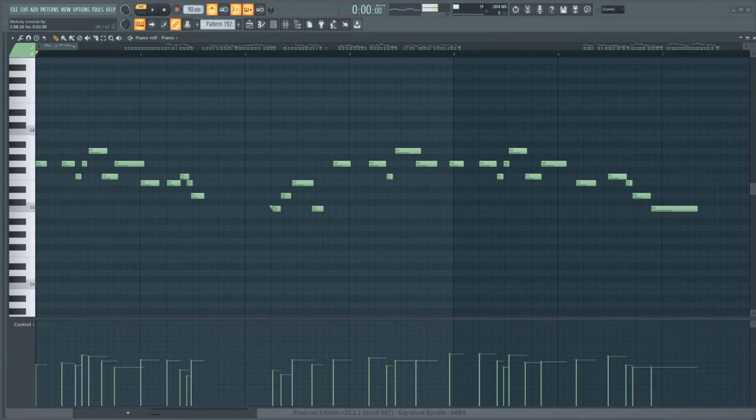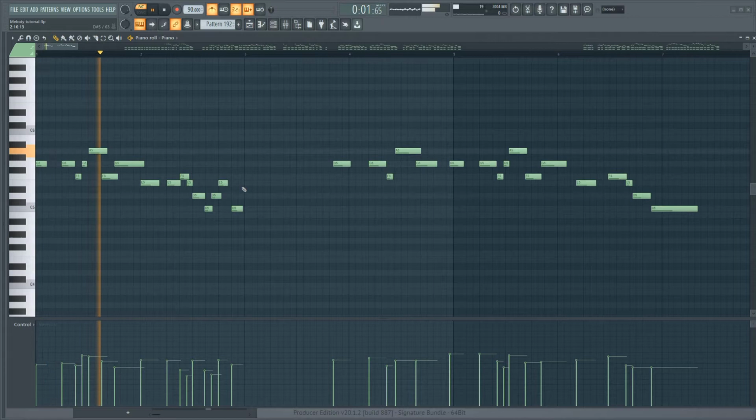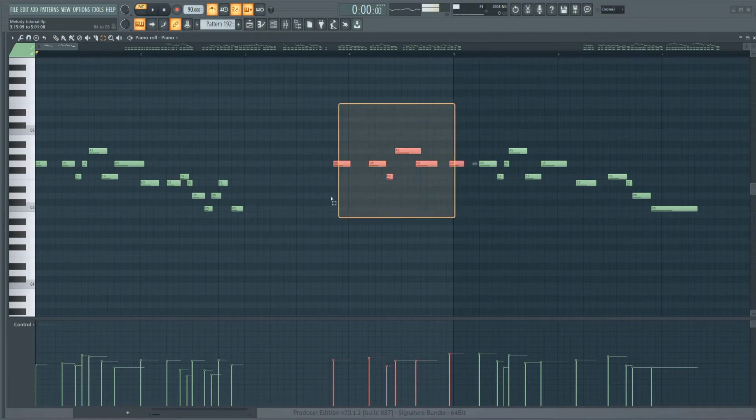Okay, so here you see I've messed up a bit the rhythm, but I know what I had in mind. There, that's one string. Cool. Now let's do the other one.